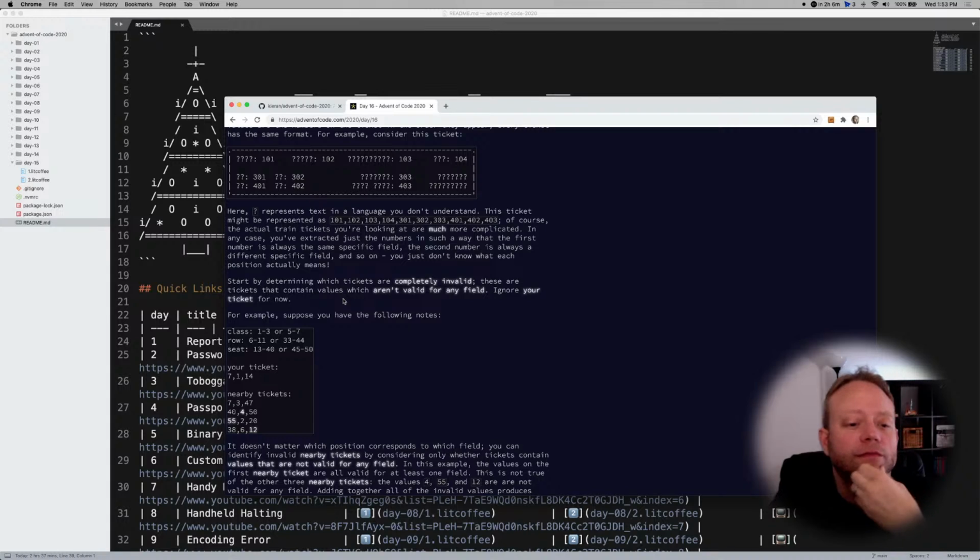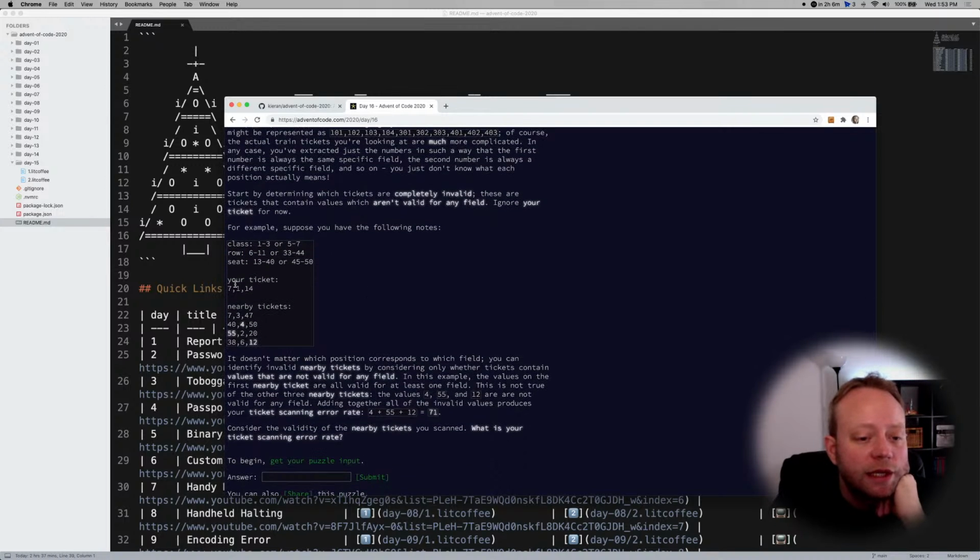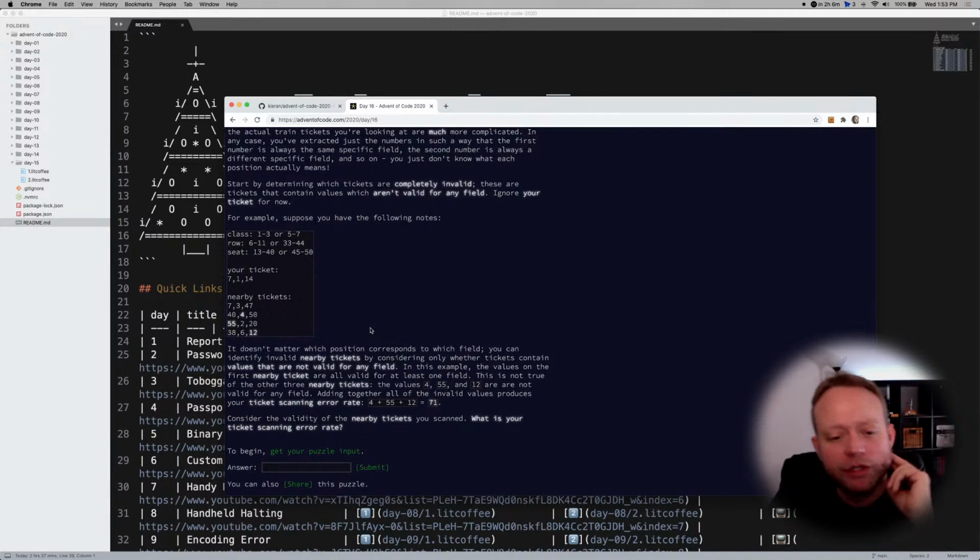Ignore your ticket for now. So for example, suppose you have the following notes. So class can be that, row, seat, your ticket, nearby tickets. Okay. So it doesn't matter which position corresponds to which fields. You can identify invalid nearby tickets by considering only whether tickets contain values that are not valid for any field. In this example, the values on the first nearby ticket are all valid for at least one field. This is not true of the other 3 nearby tickets. The values 4, 55, and 12 are not valid for any field.